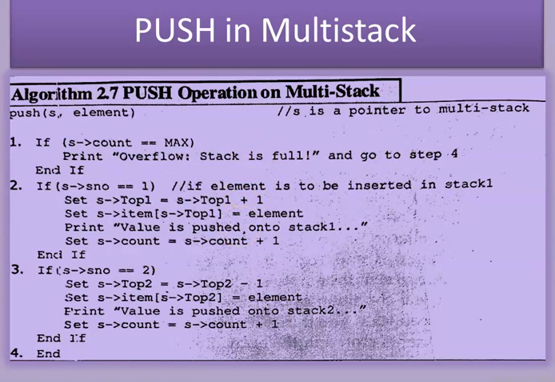Otherwise, we have two options. The value of serial number can take two values if we are considering two stacks in this multi-stack operation: either 1 or 2. If it is 1, we assume that it refers to the left side of the array, and if it is 2, it belongs to the right side of the array. So let us see if it is 1.